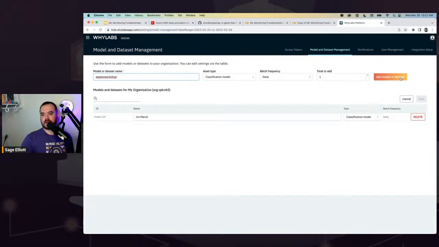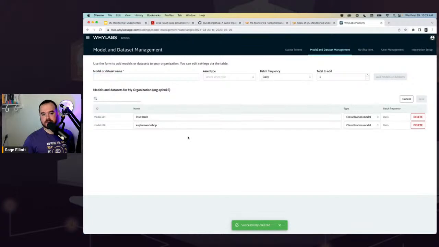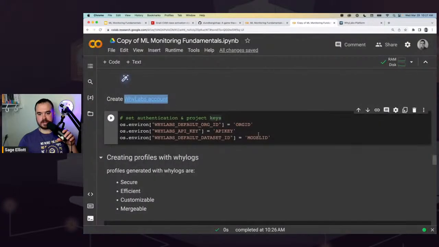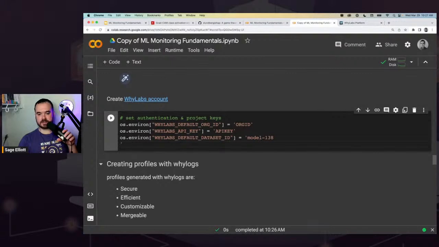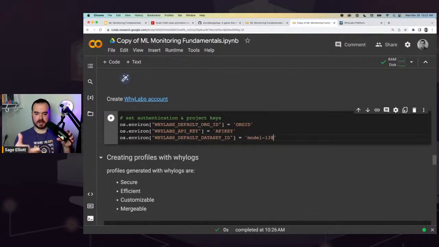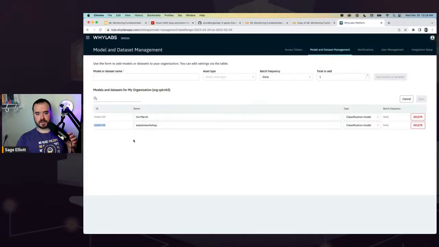So I'm going to hit add model or data set. Now we have our new model down here. Yours will have a different number. Mine is model 38. So I'm going to go ahead and copy that, go back to my notebook, and paste it here where this model ID exists. Make sure you have no space. I accidentally copied over a new line or a space there. Make sure you have no new lines or spaces in your sections here. So we got our model ID there.